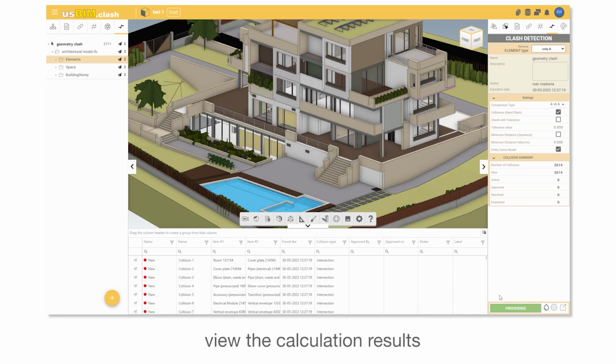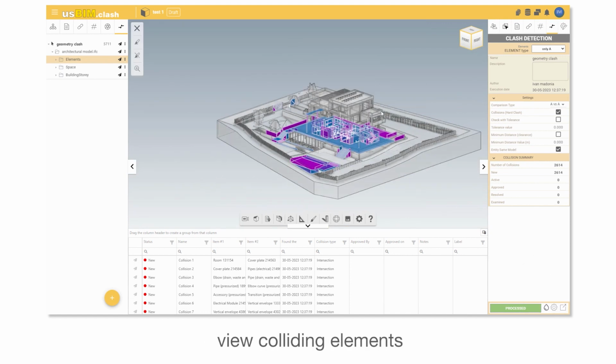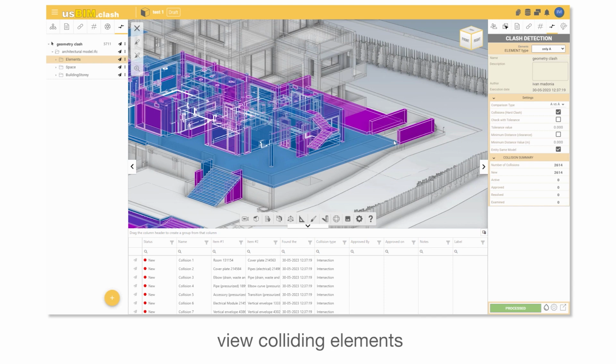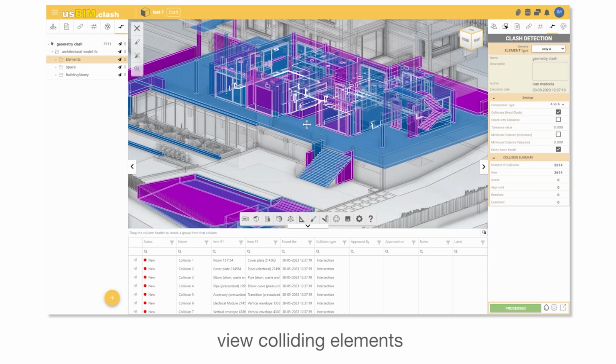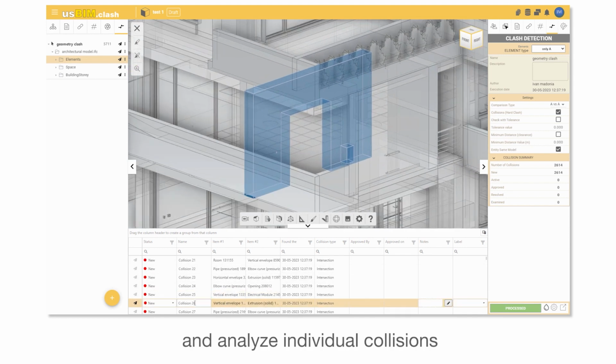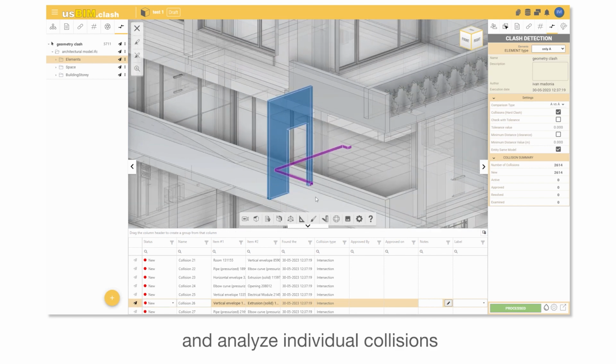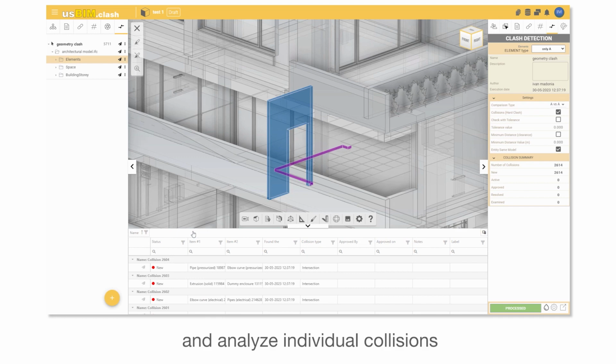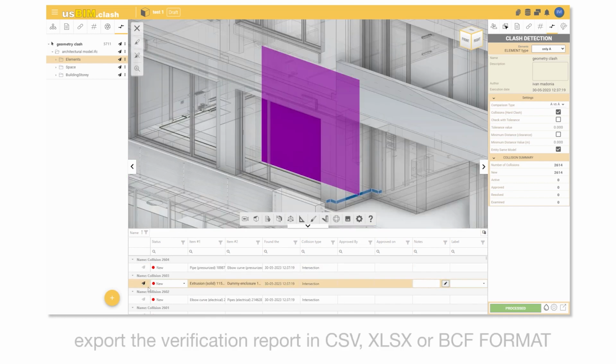View the calculation results. View colliding elements. And analyze individual collisions. Export the verification report in different file formats.